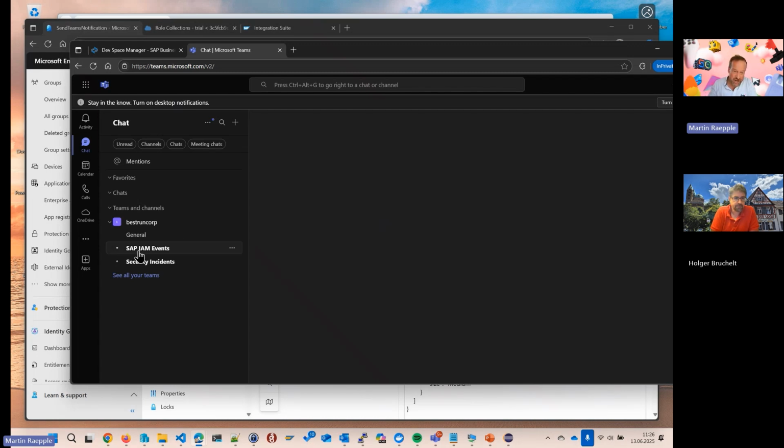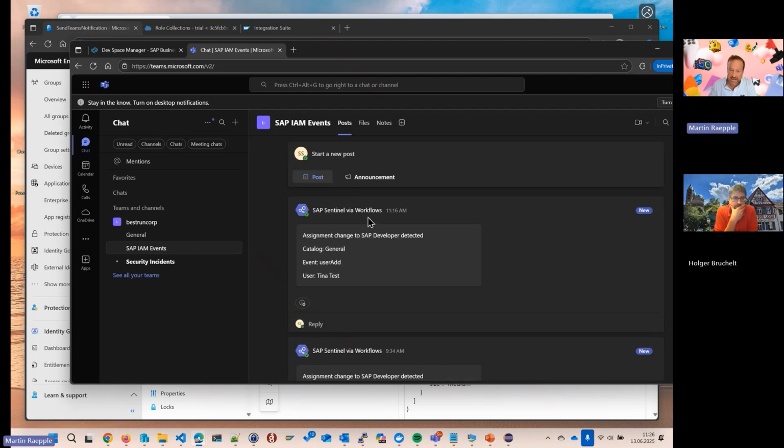So here we see the channel, the SAP IDM events. That's the channel where this card has been sent to. And here we can see, okay, the time also fits, right? So we see that card being sent. It's the user, exactly, Tina Test. So the event was that we added the user to that package. But we can certainly also, as I said before, hook with this functionality into other events, such as removal or whatever it is. There are quite a number of possible events.